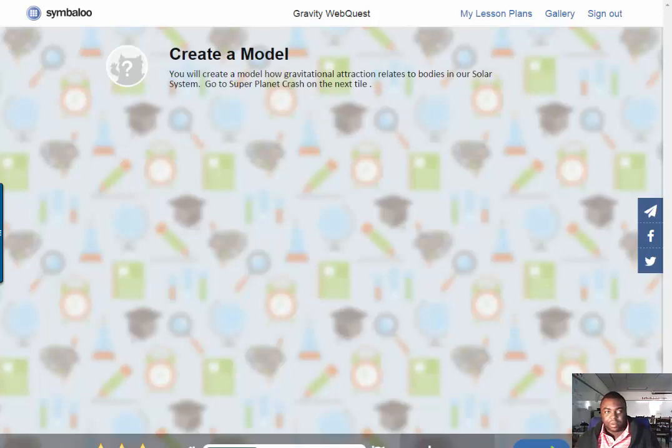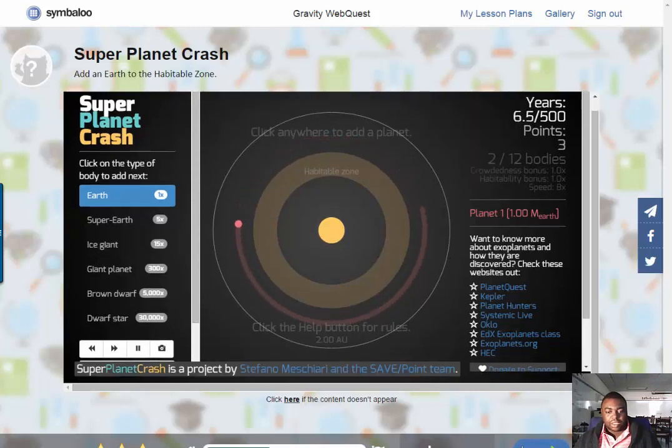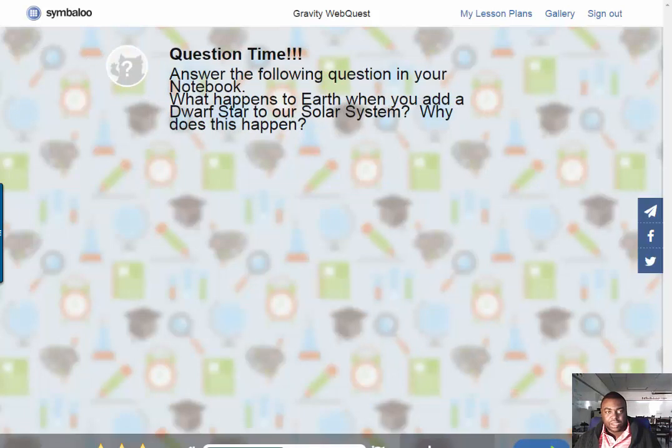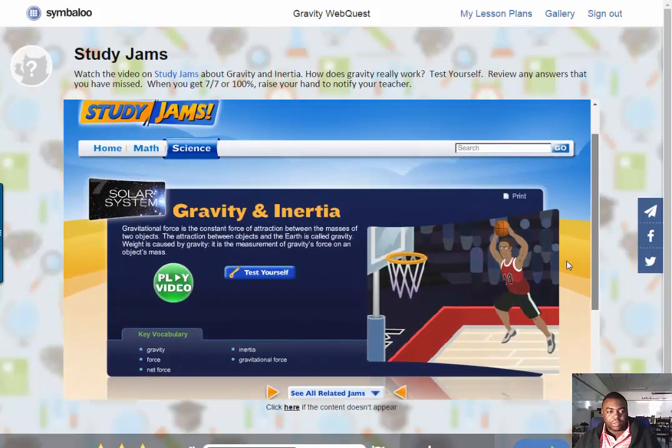The next part is they're going to have to create a model like you already have, based off of the super planet crash that you created. So that's already in here. They're creating their model, and I have them add it to the habitable zone. Okay, click Next. They're going to answer in their notebook the following question. Then they're going to go straight to Study Jams like you wanted them to. They'll play the video, they'll test themselves, and they'll still raise their hand if they got 100%, 7 out of 7.